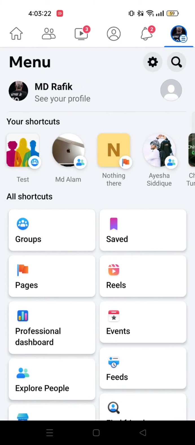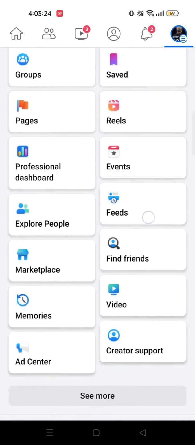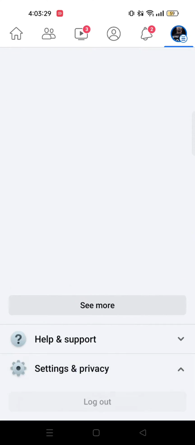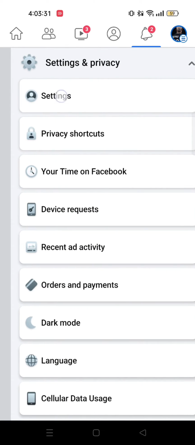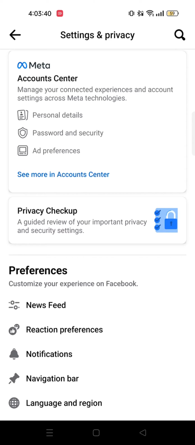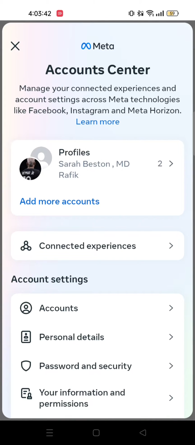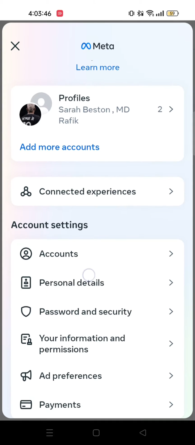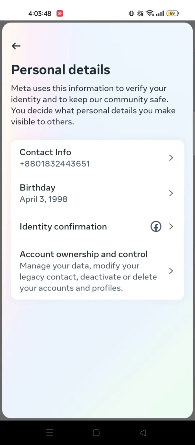From here, what you need to do is scroll down and tap on Settings and Privacy. After that, you need to tap on Settings. Once you're in here, you need to tap on See More in Account Center. After that, you need to scroll down again and tap on Personal Details. From the next page, what you need to do is tap on Account Ownership and Control.